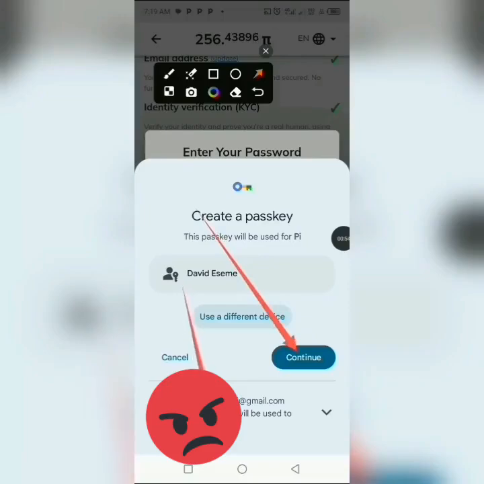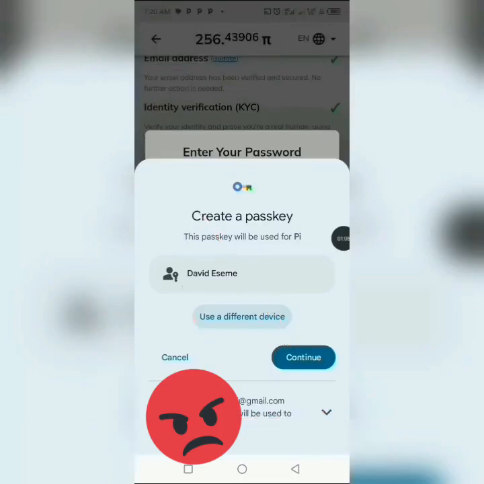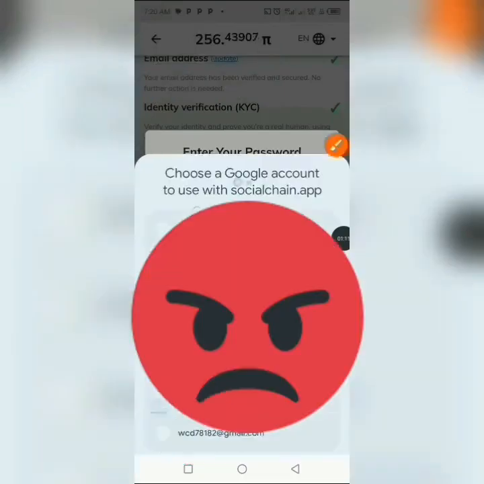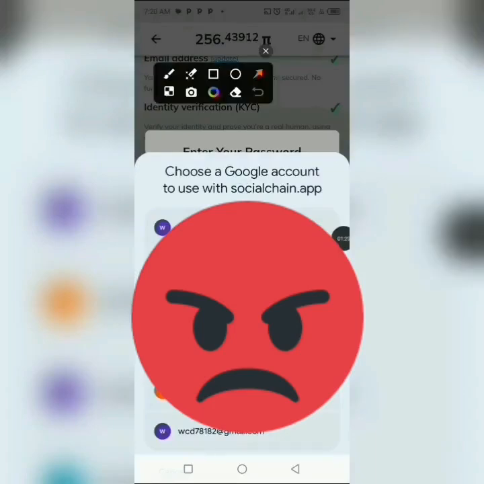Alright, go ahead and click on continue, and every detail right here will be saved in this your email right here. So you have to ensure that whenever you see this, go ahead and select an email that you want your details to be saved automatically. Alright, so I'll just go over this and click on this to select an email for myself that I want to use to create the passkey, okay? So I'll just go ahead and select one of my emails.